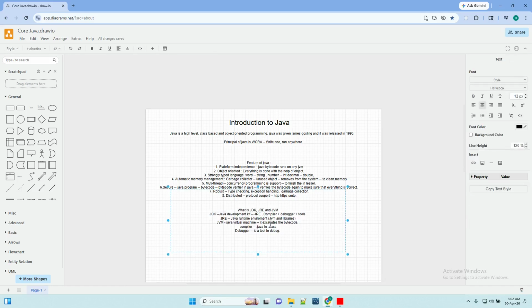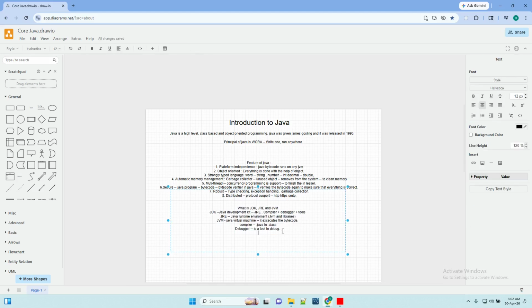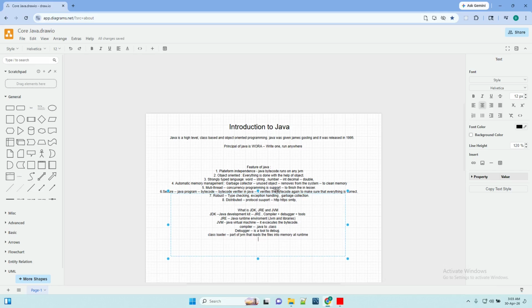Okay. Now there are a few more things here, like class loader. What is class loader? You'll be seeing this. It's a part of JVM that loads the files into memory at runtime to run it. Runtime means whenever our program starts executing, the class loader will load all the files into memory to run it. Okay.